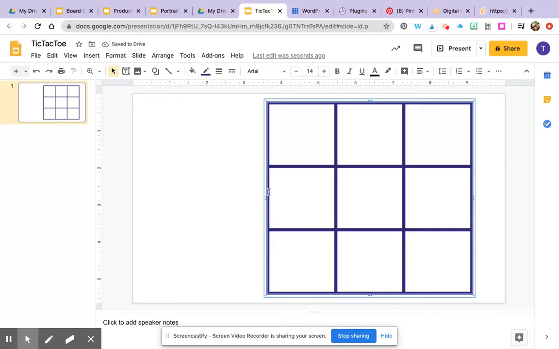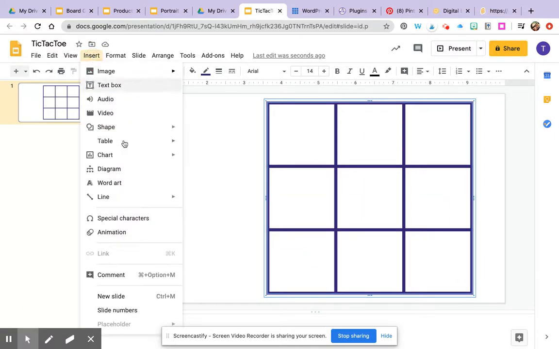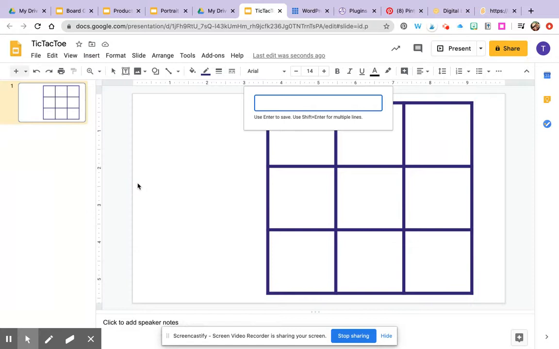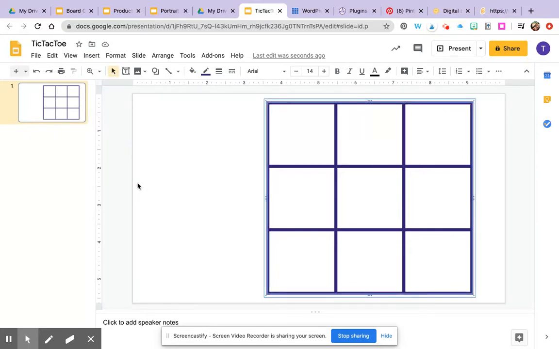Now we're ready to add in our X's and O's. So now there are 2 things you can do. You can add in the standard X's and O's, which I'll show you first. And then you can also add in images. So to add in X's and O's, I'm going to go up here. I'm going to click Insert, Word Art, and I'm going to first type in an X.